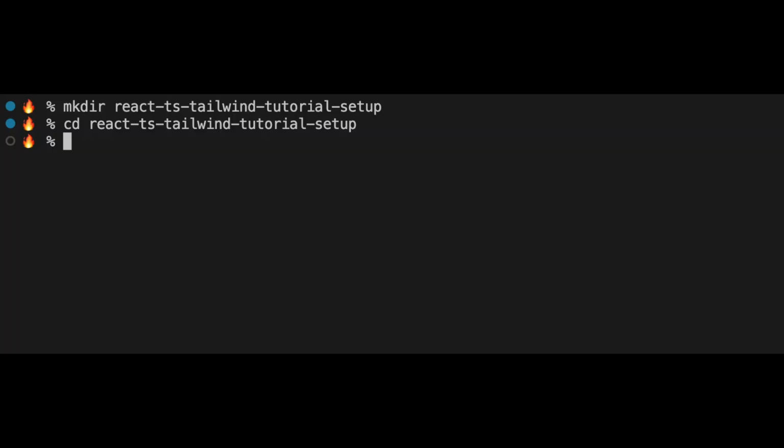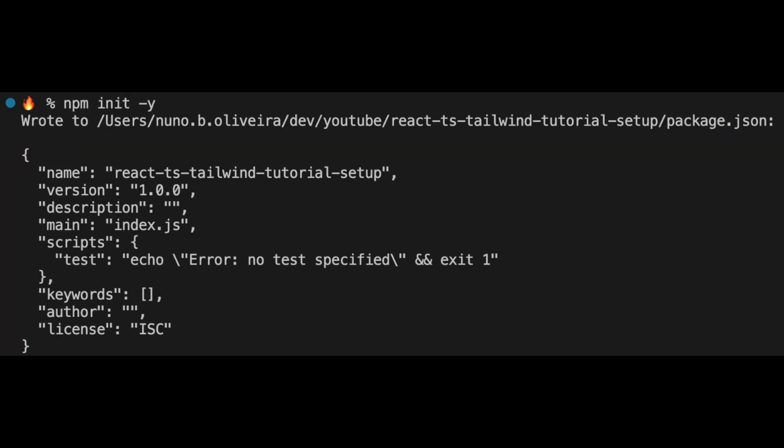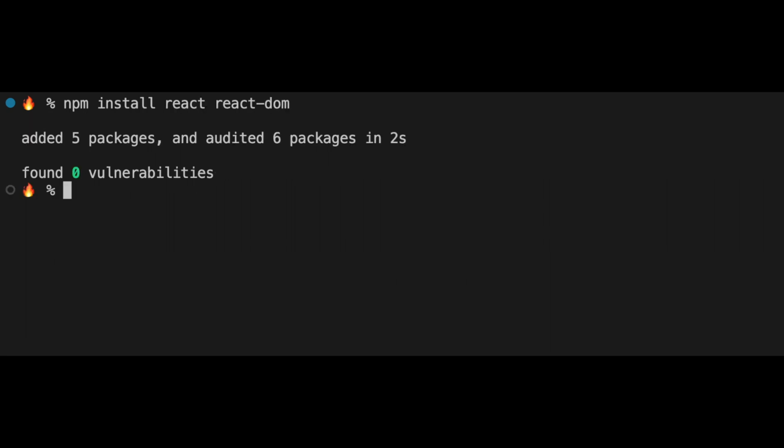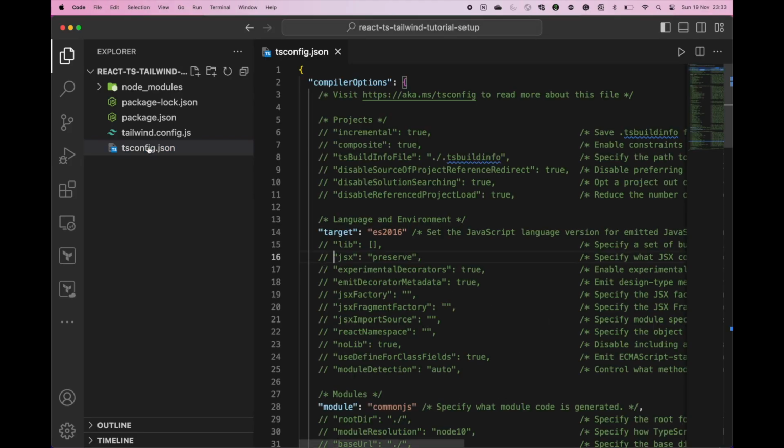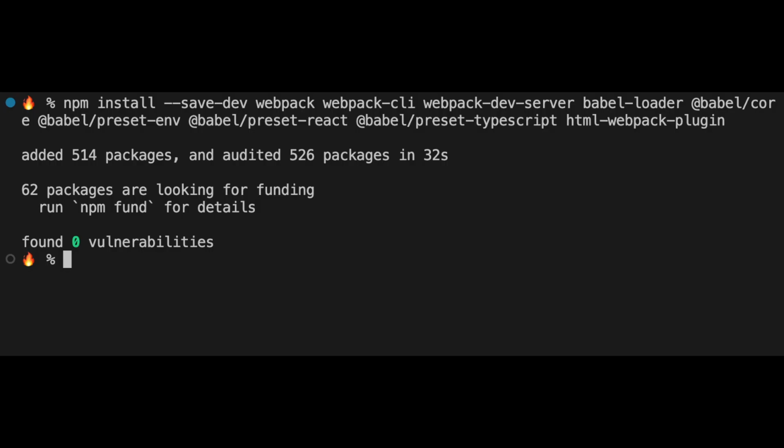First, we create the folder for the project. We initialize Node with the default settings, install React and React DOM, TypeScript and TypeScript types for React, initialize TypeScript in the project. This created a tsconfig file, and we're going to make sure that TypeScript works well with React and JSX. Install Webpack, loaders, and Babel for bundling and transpiling.